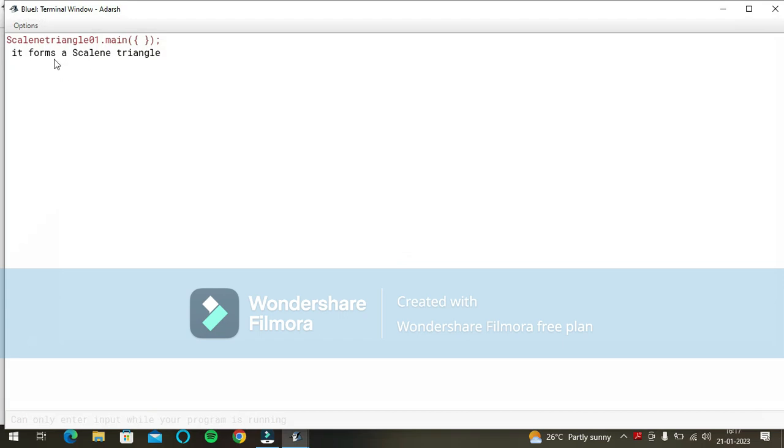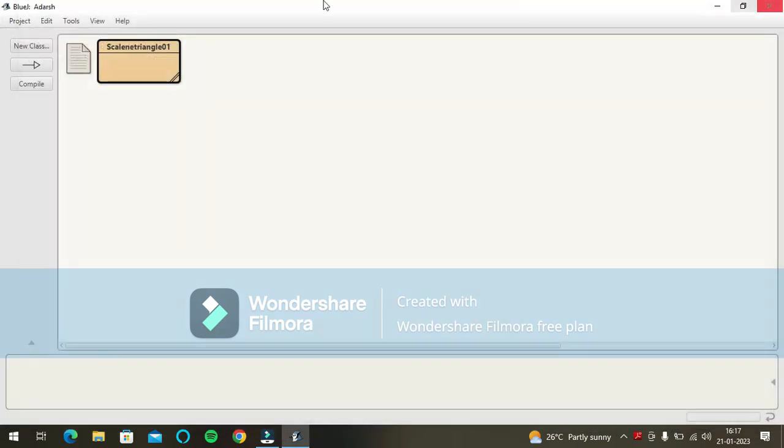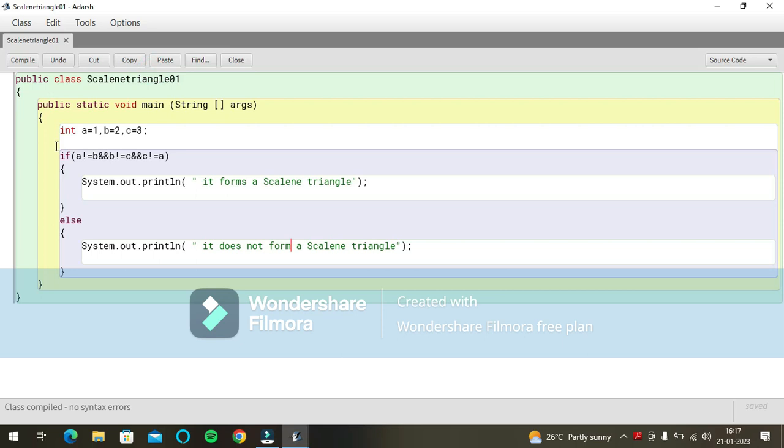It's working. It forms a scalene triangle because the values are A equal to 1 and B equal to 2 and C equal to 3.